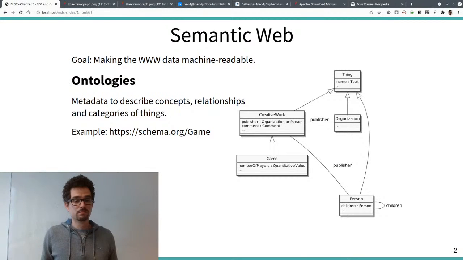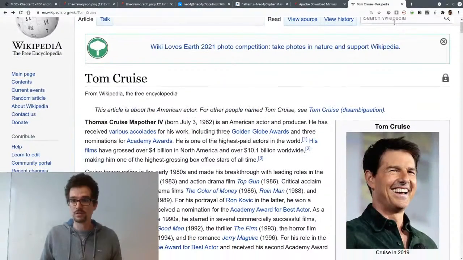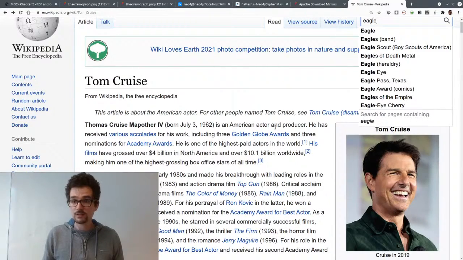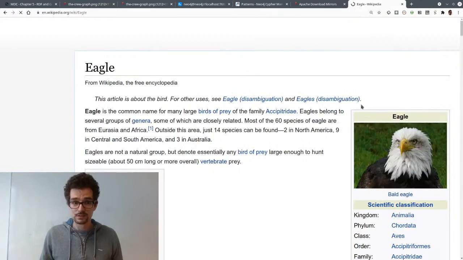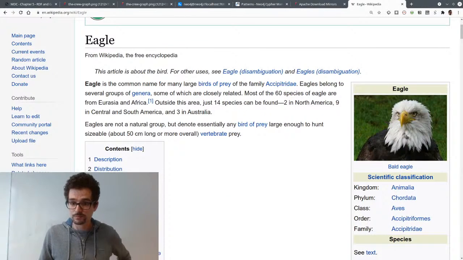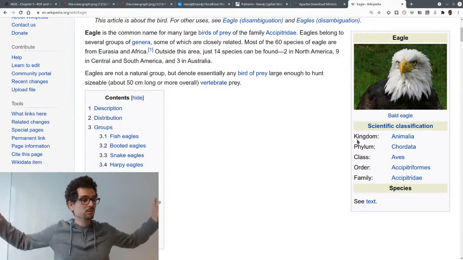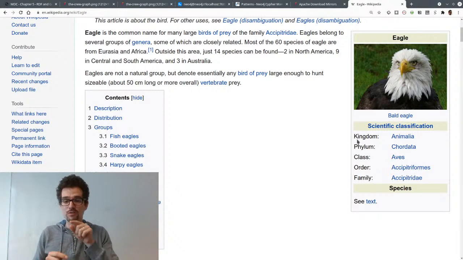Maybe you know the term taxonomy. Taxonomy is, let's say, eagle. Eagle is this bird. Do you call it a bird? Yeah. And the taxonomy is the idea to have a hierarchy of where it fits in. So an eagle is an animal and a class and an order and a family.